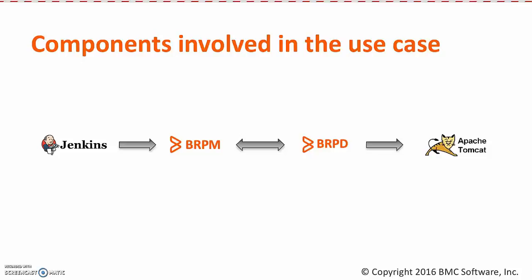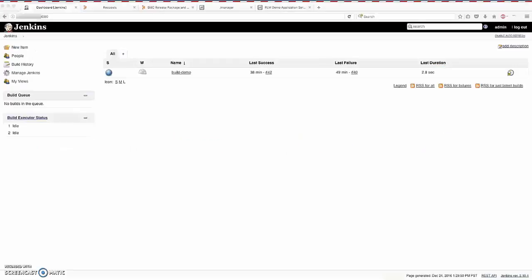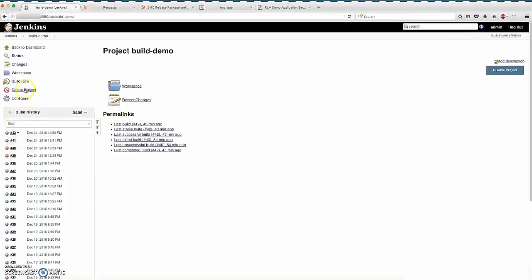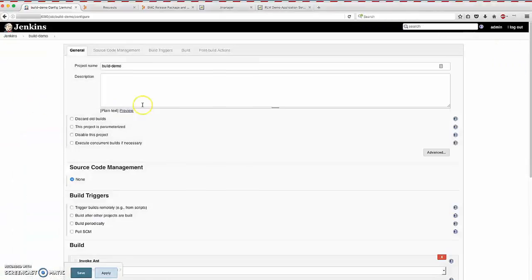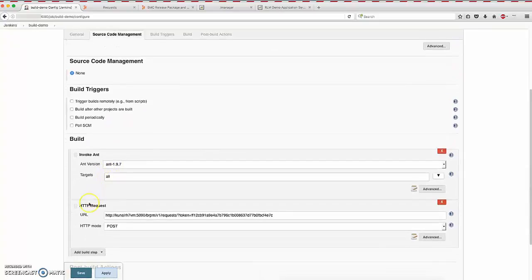Let me show you my setup here. This is my Jenkins instance. The build demo project runs an ant build to generate a WAR file and then makes a REST call to my BRPM instance to create a request from an existing request template.